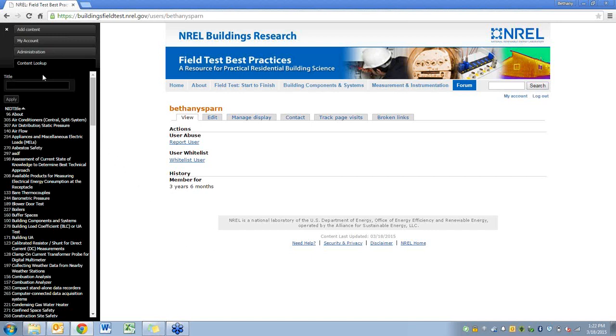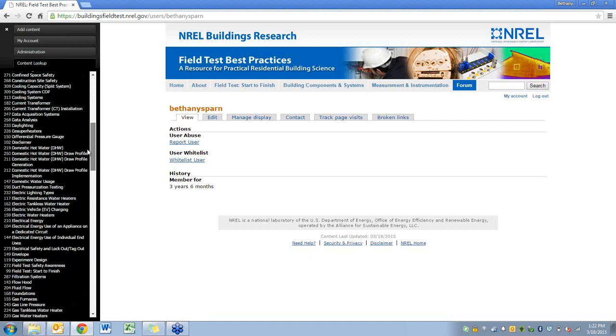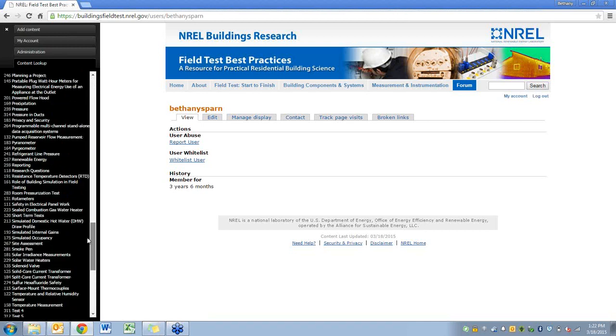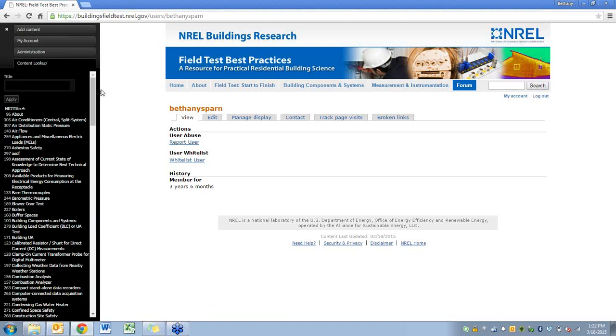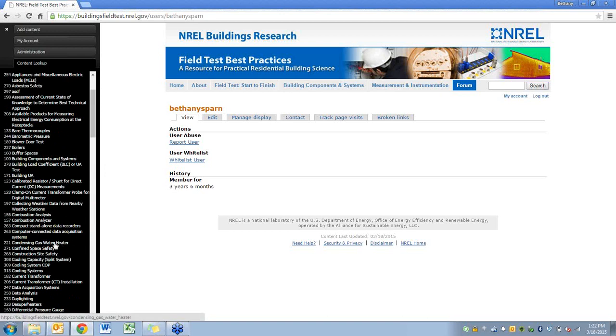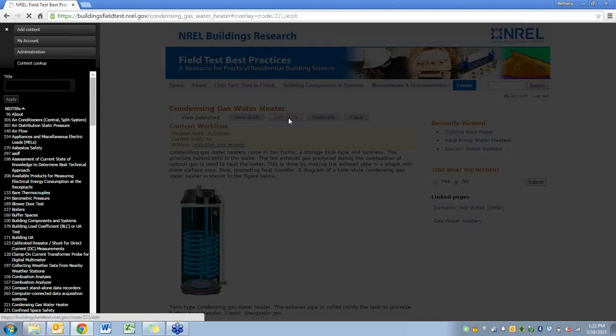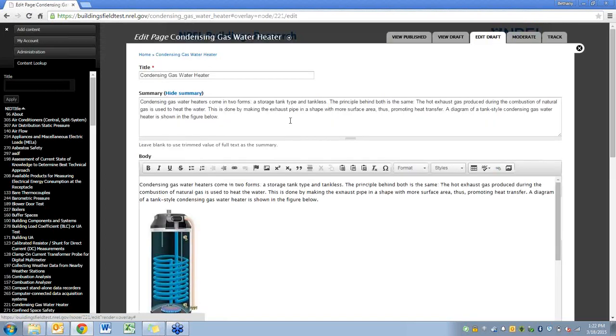One of the tools in this black top toolbar here that I really like is this content lookup. So this is a list of all of the different pages on the website in alphabetical order. So you can browse through there to find the topic you're looking for to get you started. So I'm just going to show you quickly what it might look like to edit an existing page. So here we have a page on condensing gas water heaters. And if you go to the tab that says Edit Draft, this page already has an existing draft, so we're just going to look at that.